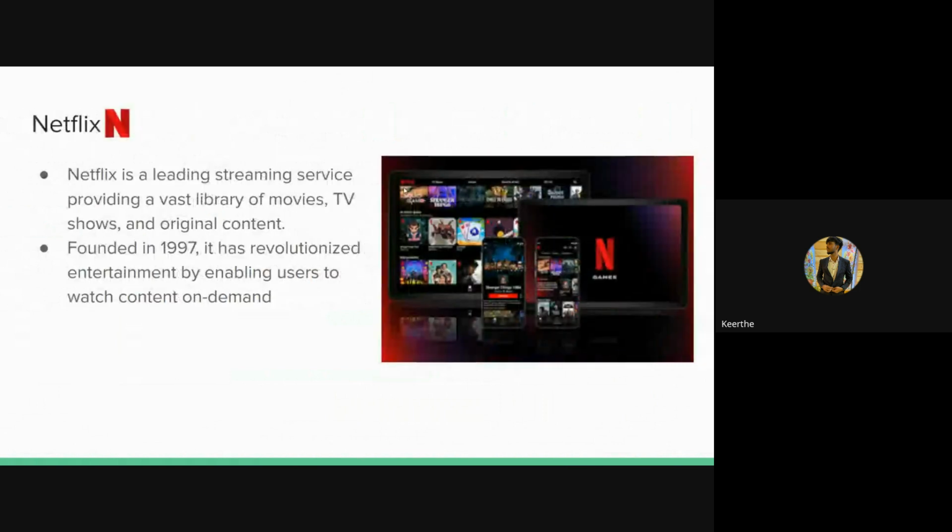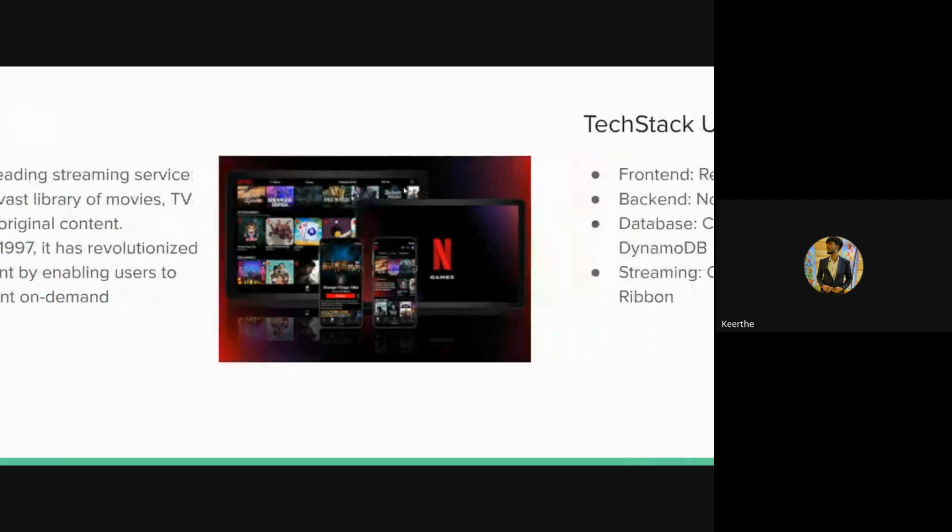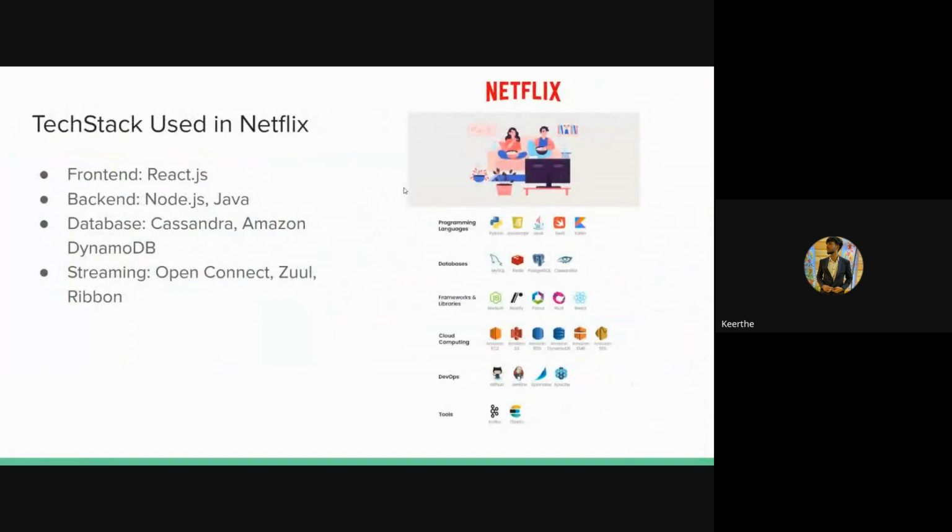Okay, Netflix is the streaming application where you can see the original contents of Netflix, movies and TV shows, animation series, etc. It was invented in 1997. Let's go into the tech stack used in Netflix. Front end Netflix uses React.js, and for backend Node.js and Java, and for database Cassandra and Amazon DynamoDB. For every application, the tech stack differs. For streaming, Netflix uses Open Connect and Zuul.